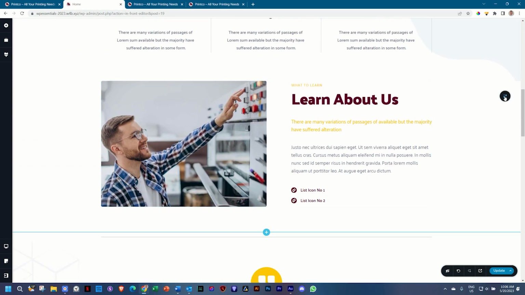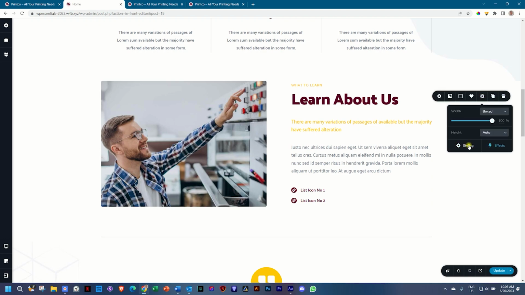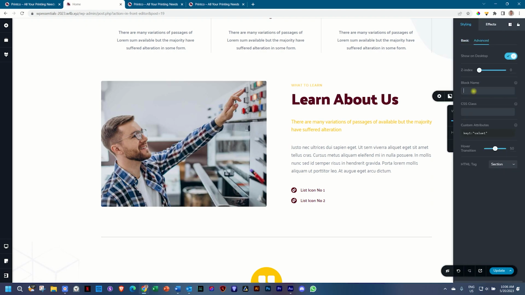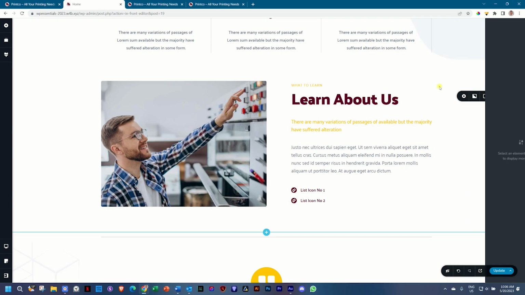This section, we do the same. Block settings, styling, advanced, and the block name, I will just call it about. Like I tell you, if you don't have a complicated website, use just one word.